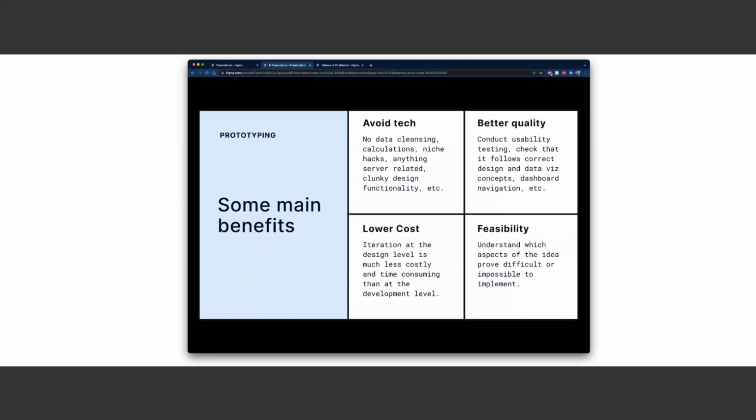Niche hacks is a big one, because I think we see blogs coming out every day with some unique hack to do something. It might require 50 steps, or it could be one step and it's just not natively built into the platform. So you avoid that, right? There are no niche hacks, nothing server related, and in my opinion, potentially clunky design functionality that comes along with Tableau, and that's not necessarily the fault of Tableau.